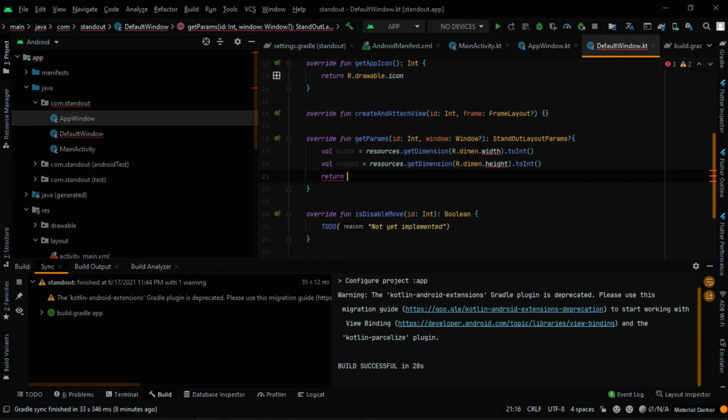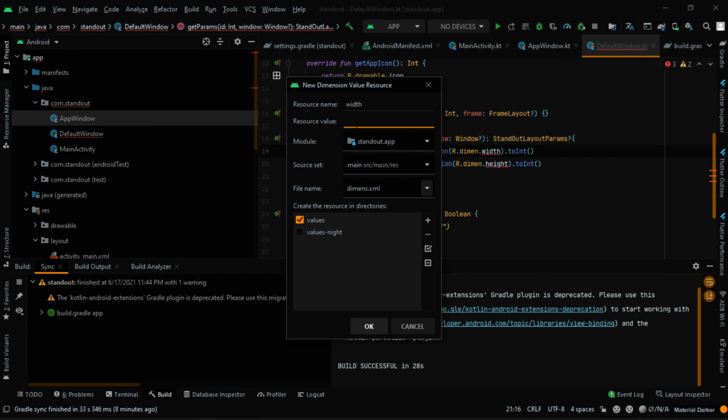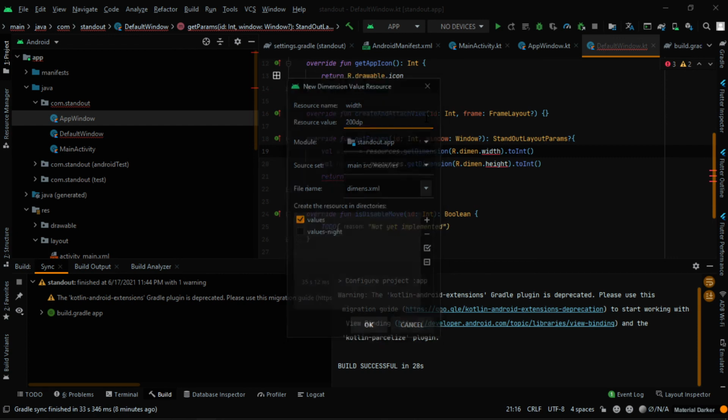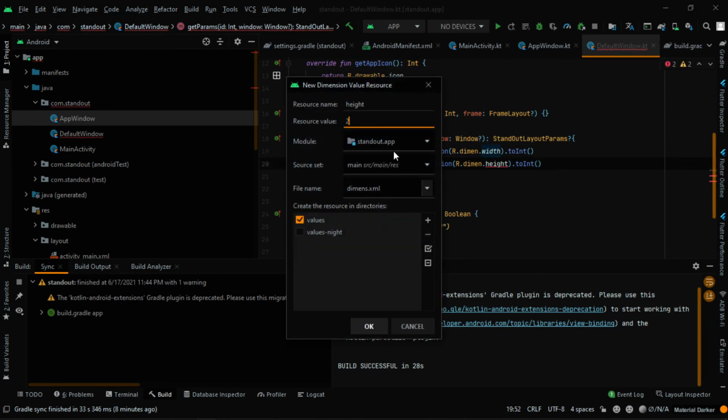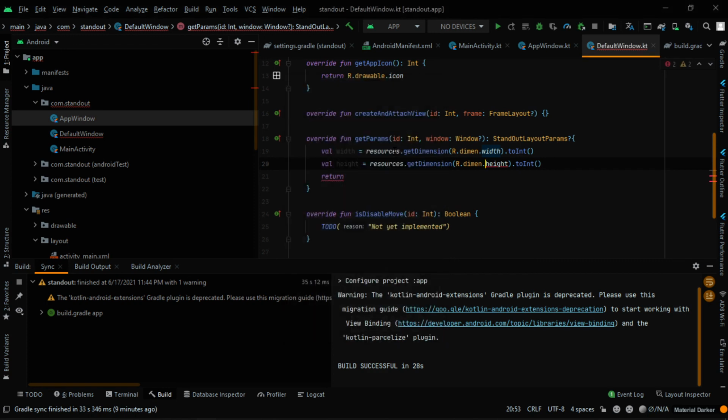Now we have to first define this. So we are going to just highlight on it. That's going to help us create. The value will be, let's say, 200 dp. It will be the value 200 dp and also 200 dp. That's our value. So we are going to return these values and display them on our get params, whatever it is.